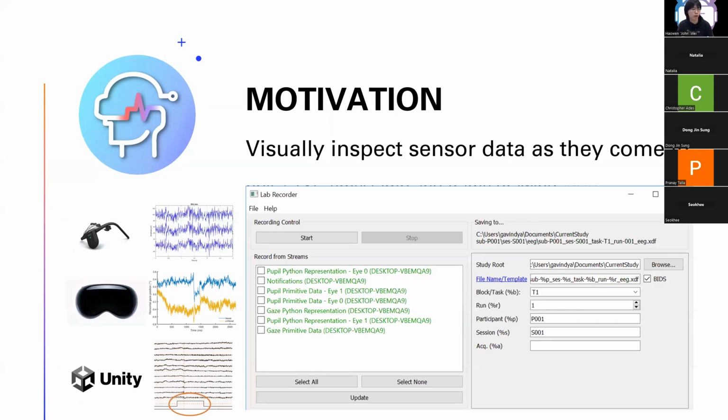Here we have a very simple application. This may look familiar to some of you. This application is the LabRecorder. It was widely used for multi-stream recording, but it only allows you to check the presence of a stream and start and stop the recording with a button press, without any additional sanity checks. Sometimes your EEG signal might become very noisy, and you wouldn't realize it until you read the recorded file after the experiment.